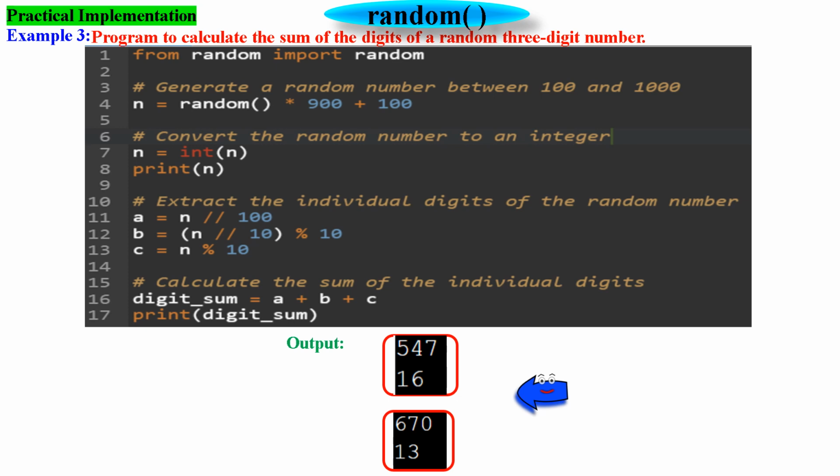Line 7 and 8 converts the random number to an integer. Line 11, 12, and 13 extracts the individual digits from the random number. Line 16 and 17 calculates the sum of individual digits.